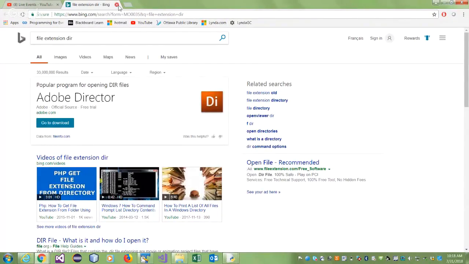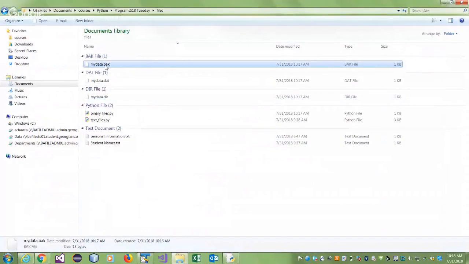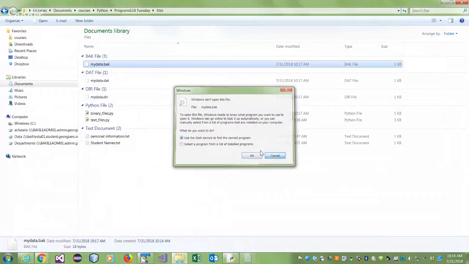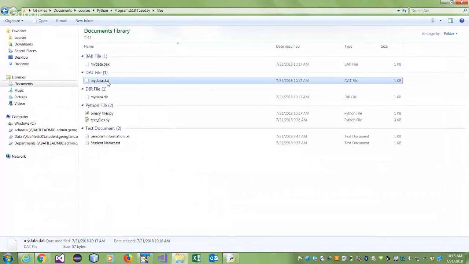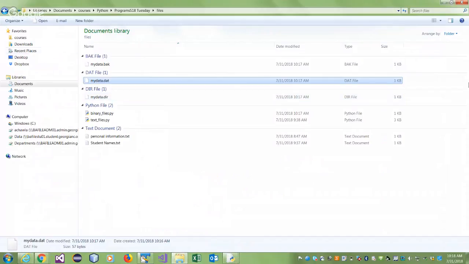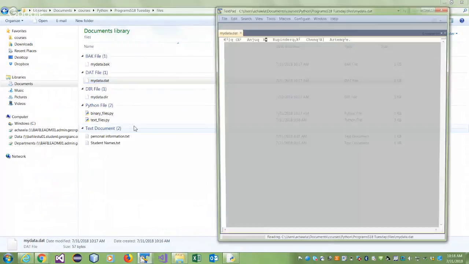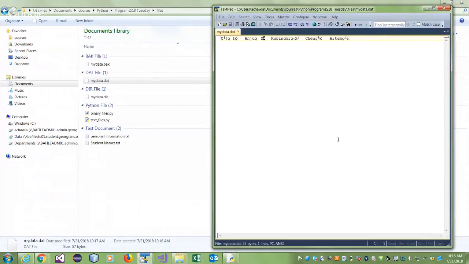Let's see if I can open the other files. The bak doesn't look too bad. Let's see if I can open that. No, it can't even open that. The dat, okay, let's see dat then. No, it can't open any of the files because all of these are binary files. If I try to force it open using maybe textpad or notepad, see here, you can make head or tail of it. I can see Anju or whatever, but do you notice how they have special characters? Because it's a binary file, so it's not human readable.